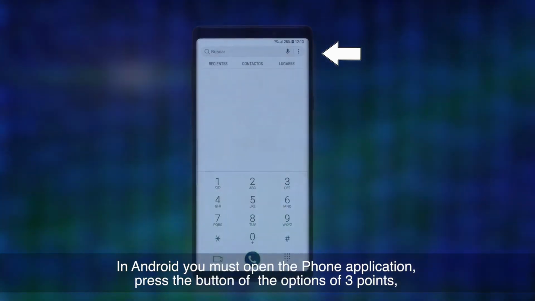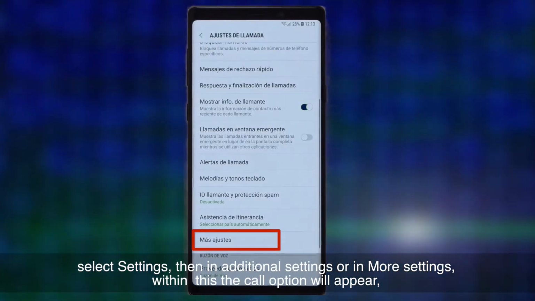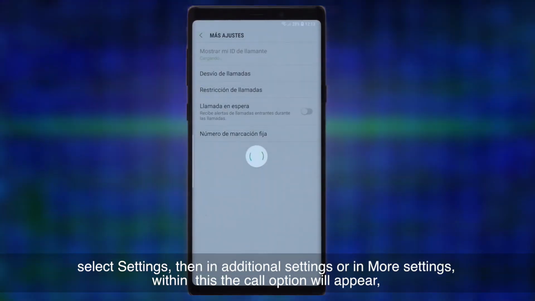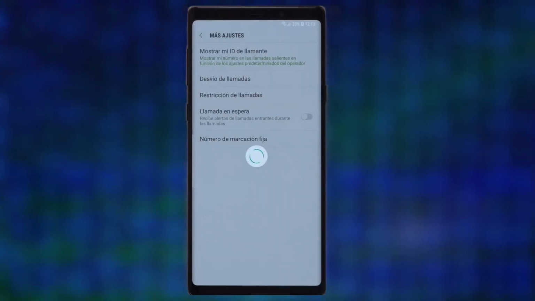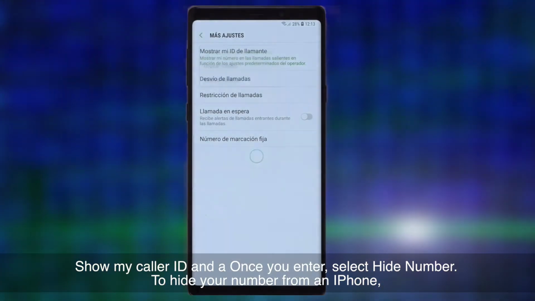Press the button of the options of 3 points. Select Settings, then in Additional Settings or in More Settings. Within this, the call option will appear. Show My Caller ID, and once you enter, select Hide Number.